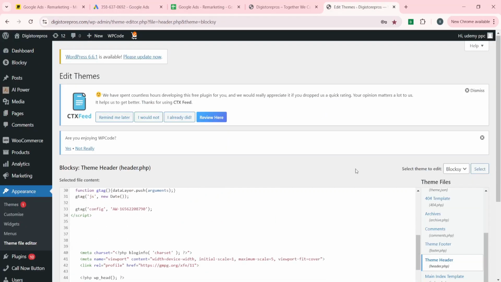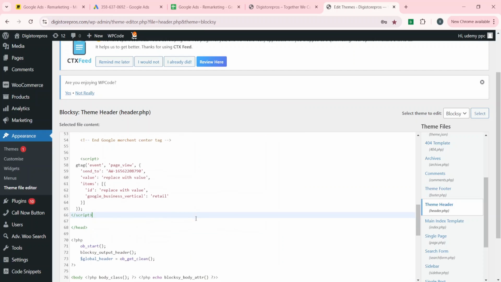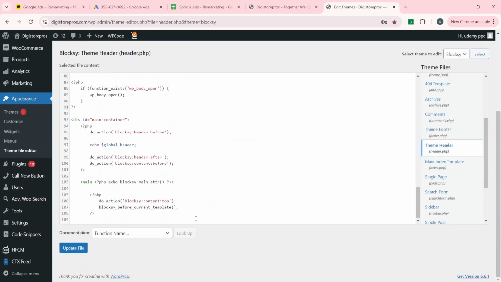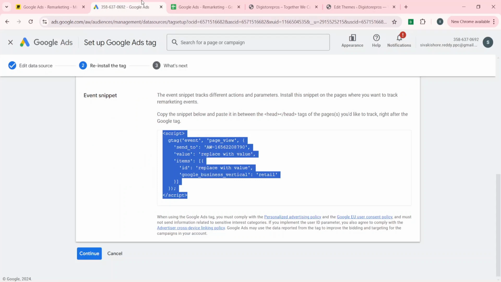So go here and go to the PHP header. It should be here, right? It should be below the global site tag, that is the Google tag, and just update the file. That's it. We have successfully placed the remarketing tag. Now when a user visits our pages, and if the user falls into the criteria that we have mentioned while creating the audience list, our ads will be shown to him according to the product feed.